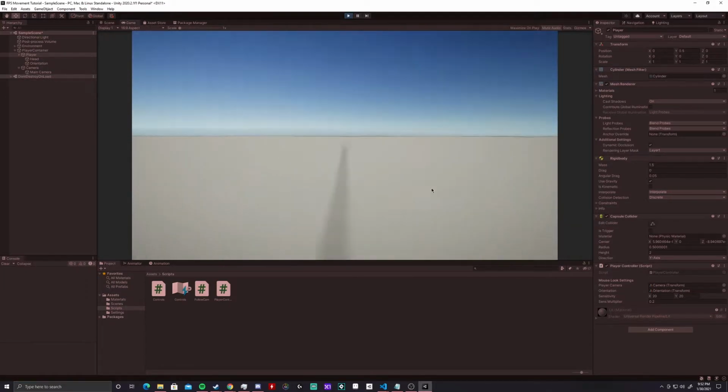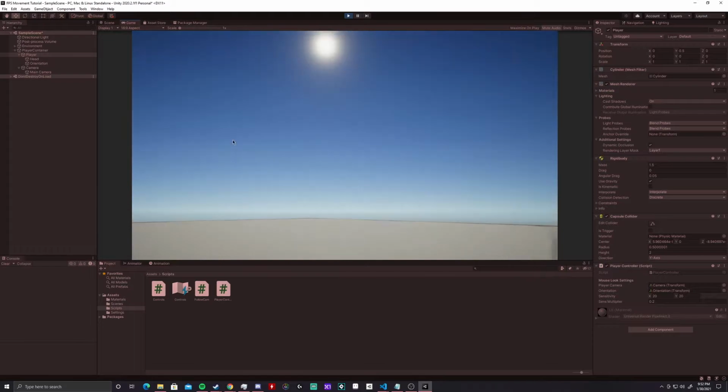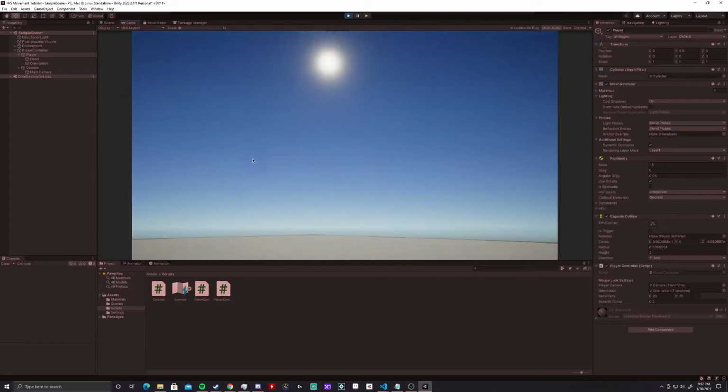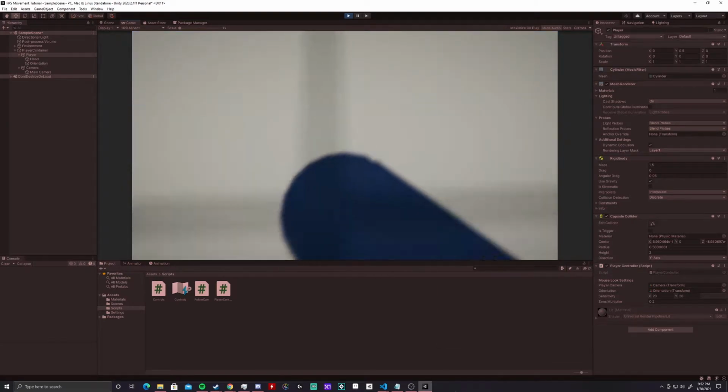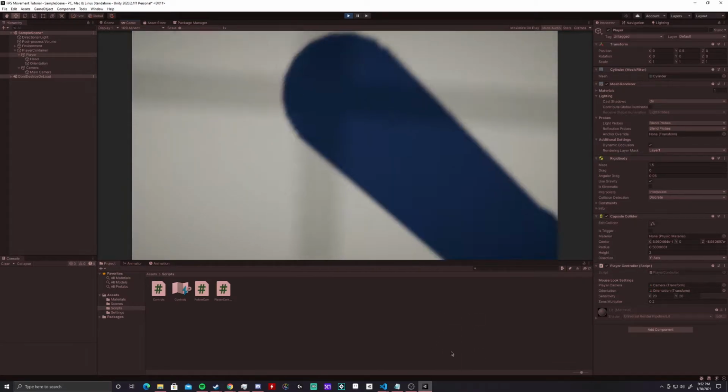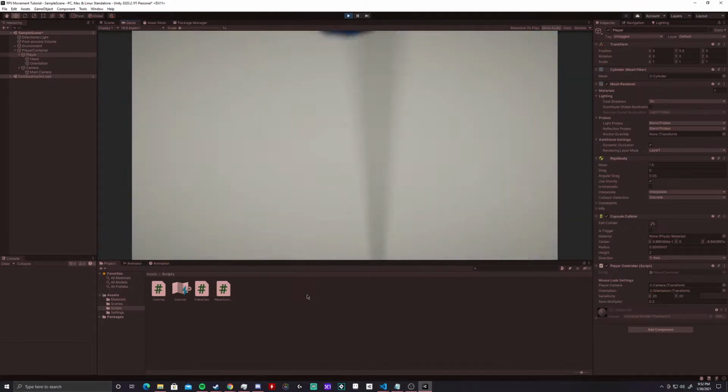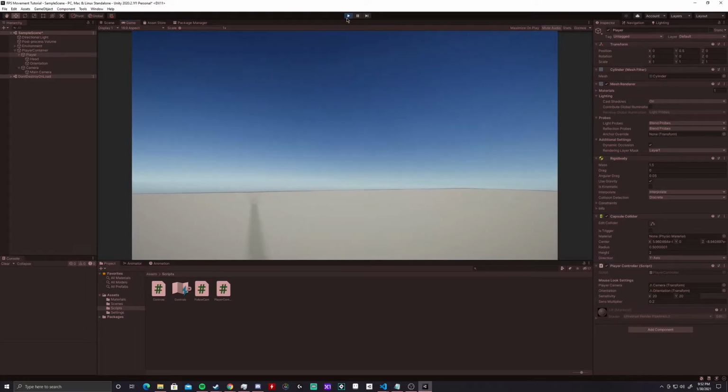Yep, here we go. So it's working. Can't move. The mouse isn't locked to the screen, which we can fix. It's very easy to fix. But yeah, we can look around. However, one issue you may notice is that we don't have a restriction at all to how far up and down we want to look. So we're going to fix that too.